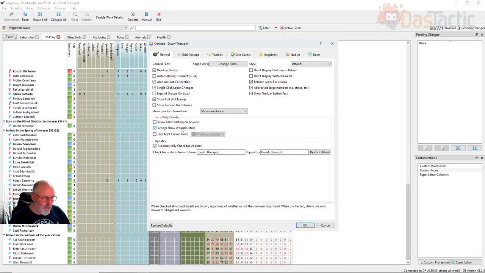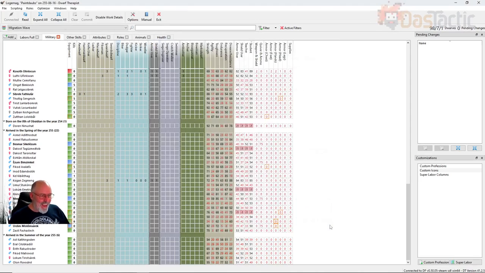This can be quite useful. I don't see that as cheating as such, but you can highlight cursed units. When you do this, it will show you what that cursed unit has actually got. I do actually have one in the fortress, and I found that without doing this, so I won't show it, but you can turn that one on if you wanted to. Anyway, that's Dwarf Therapist. It is much more detailed and nuanced than what you can do in game.